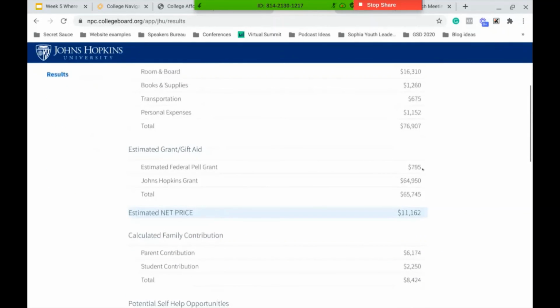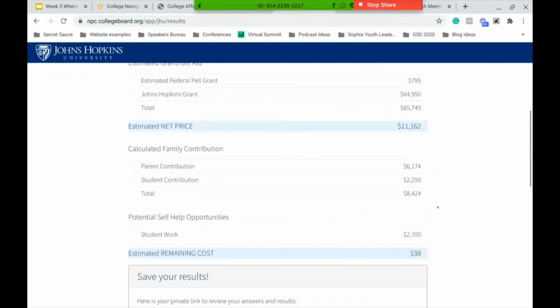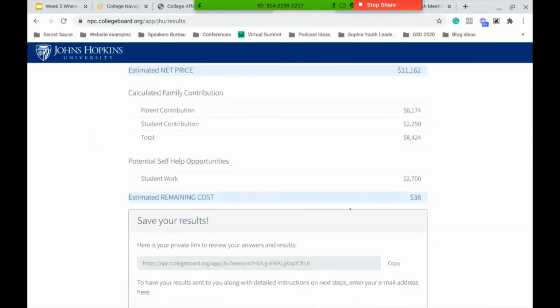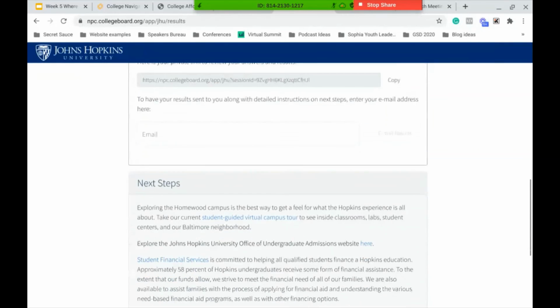So based on the information I provided, we would qualify for $700 in Pell Grant. The school would have an institutional grant, and we'll talk more about this in week 7, of $64,000. So you subtract that amount from that amount. It doesn't factor in any scholarships, but it does factor in grants, which is also free money. So that's a good thing. And they're expecting the family to contribute about $8,000 and then the remaining costs. So you could get a copy of the results in this case. So again, this just gives you a kind of a ballpark.